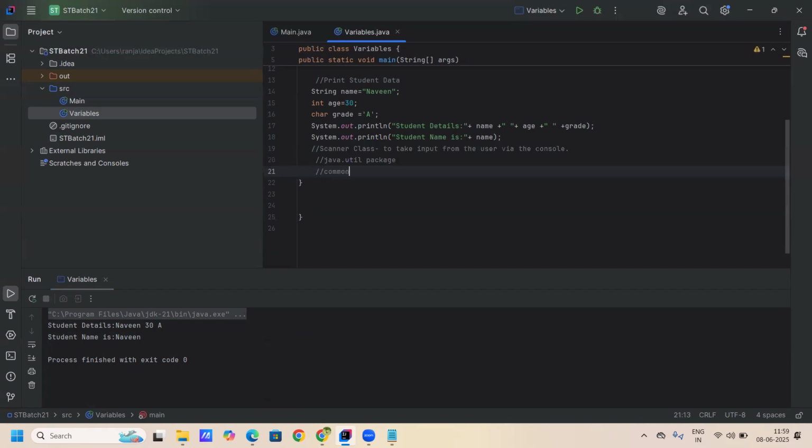What are the common methods used for this scanner class? One is nextInt, an inbuilt method. It will take input as an integer. Another method is nextDouble. It will take input as a double. Next is nextLine. It will take input as a string. For string input, you have to use nextLine. You have to remember these methods: nextInt, nextDouble, and nextLine.